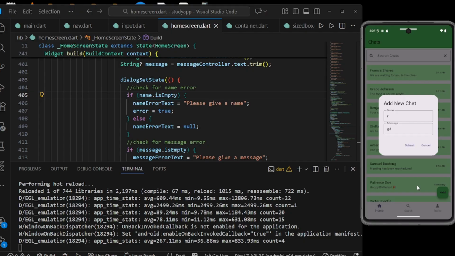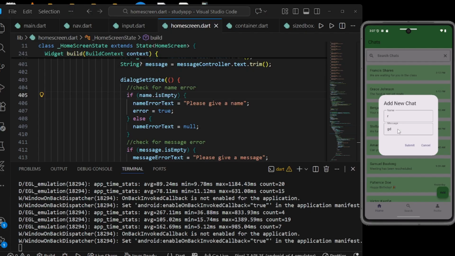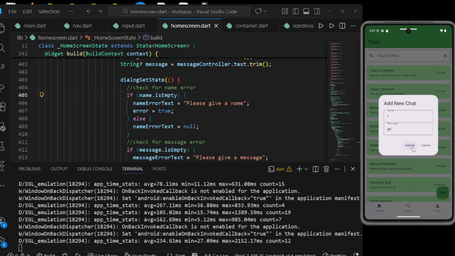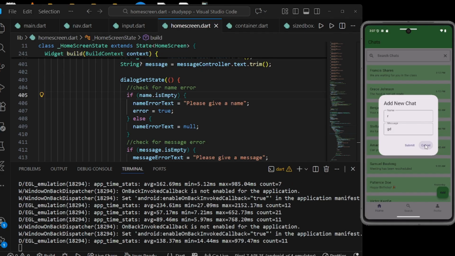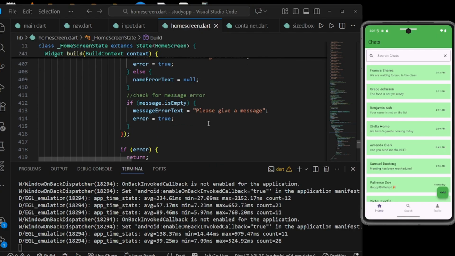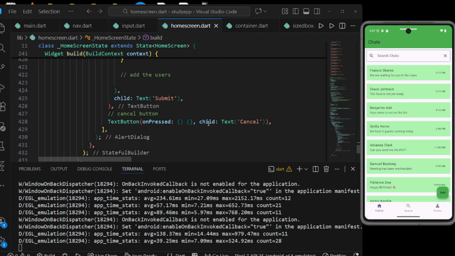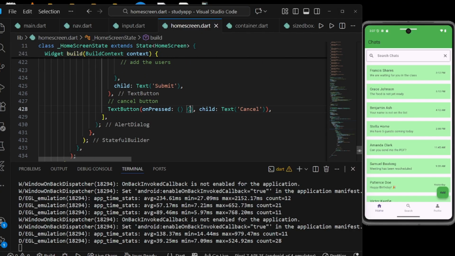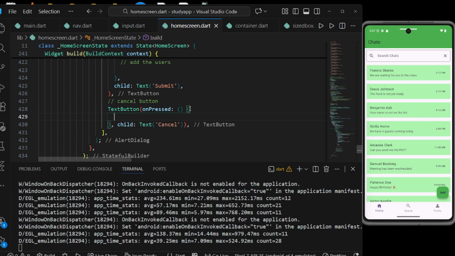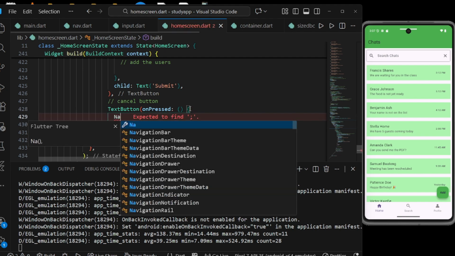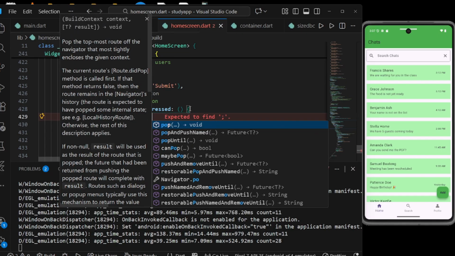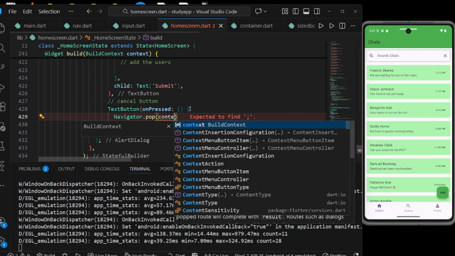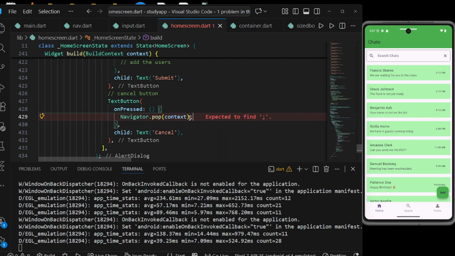You see that when I click again, these original error texts are still inside. Submit. I click outside, but they are still inside. Let's go to cancel and see. Let's go to before we add the users. Let's go to cancel. When you click on cancel, what should happen? You need to do Navigator.pop(context). Yes, Navigator.pop(context).